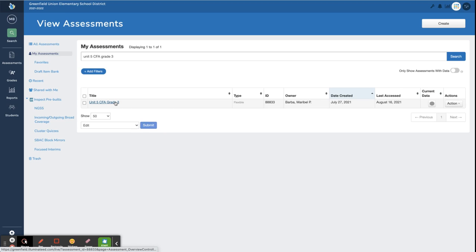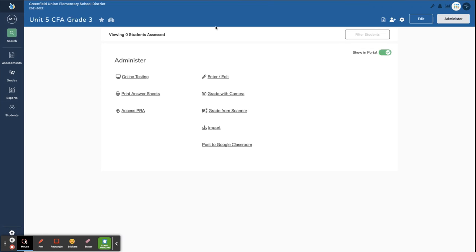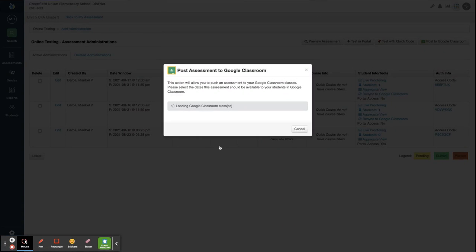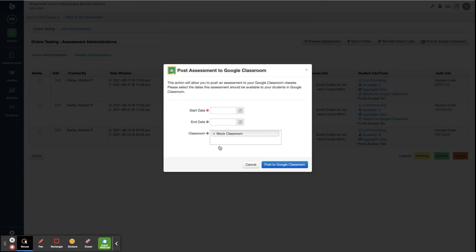And here it is. So what I'm going to do is go to Actions. Then I'm going to click on Administer. Here you'll see the different options of how you're going to administer. But we're going to do Post to Google Classroom. That way the students will have the link for the assessment.